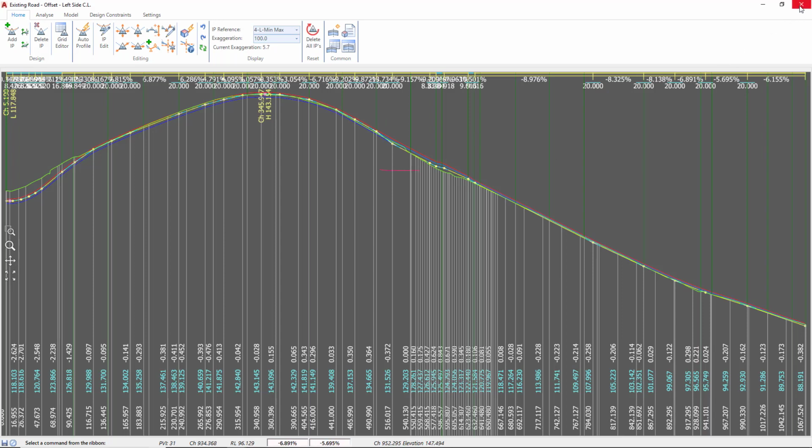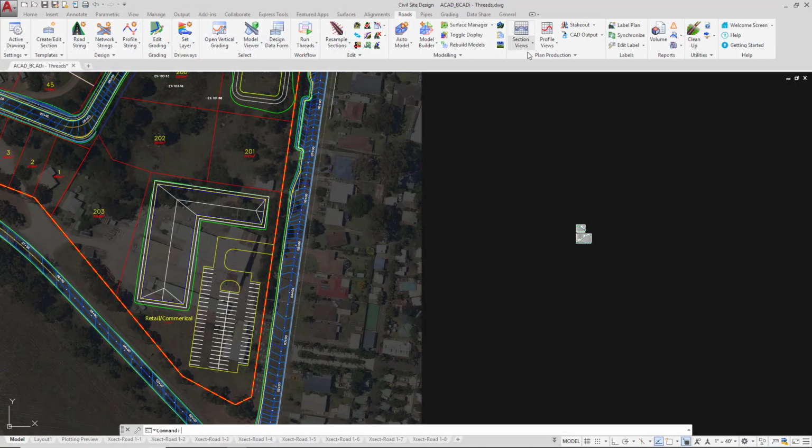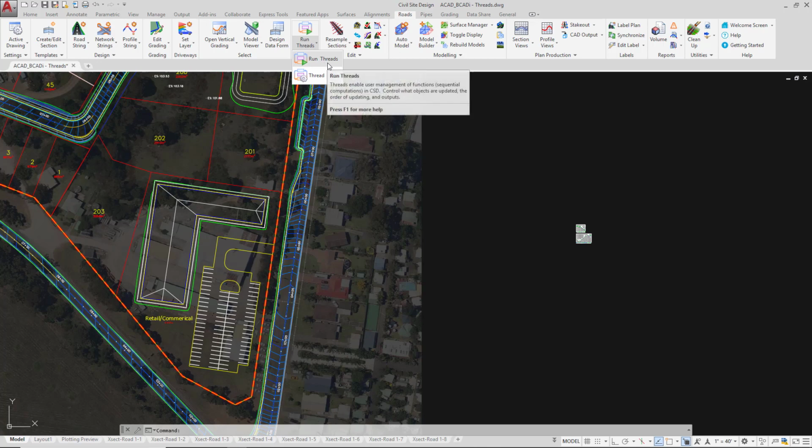So let's close down the vertical grading editor, and we're going to go up to the Roads tab Workflow panel and click on the Run Threads pull down. And you'll see that we've got a couple of options, Run Threads and Thread Editor. Now we don't have any threads yet, so we're going to click on Thread Editor.